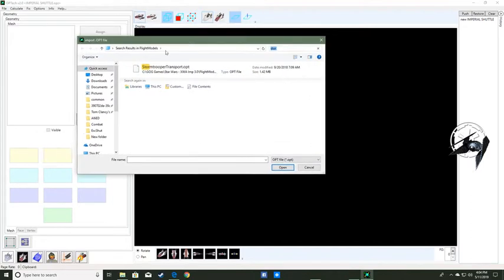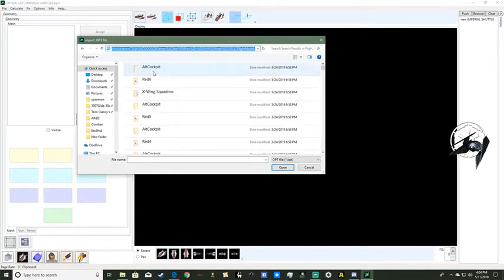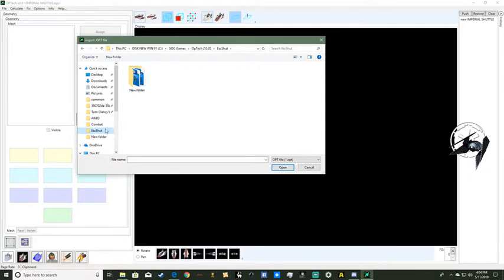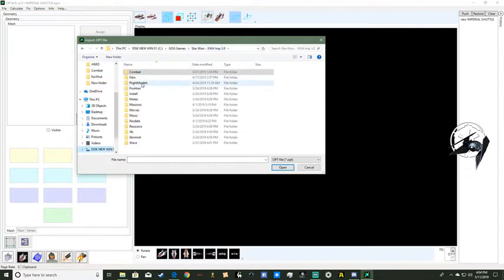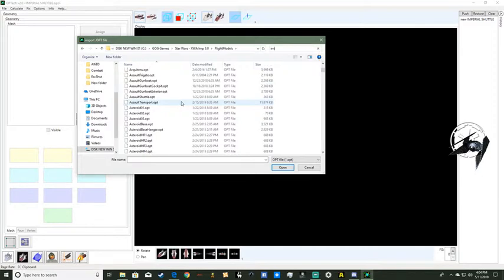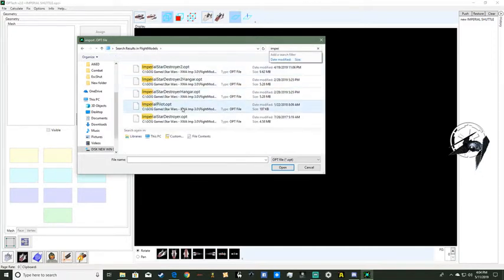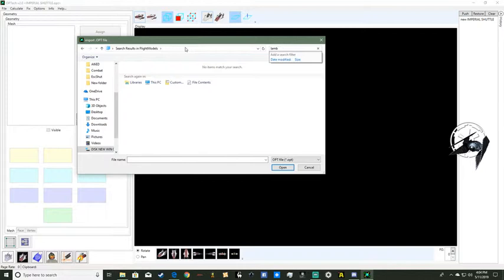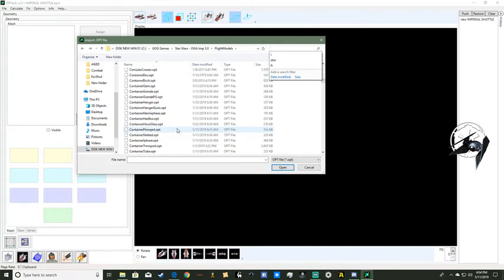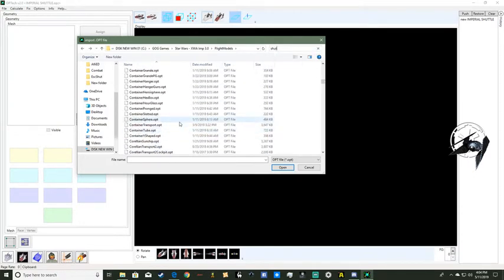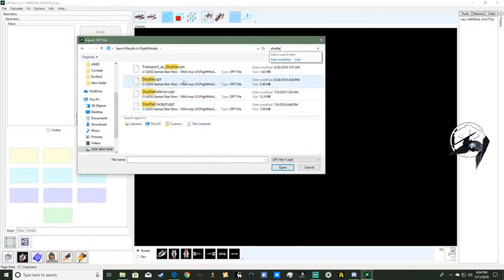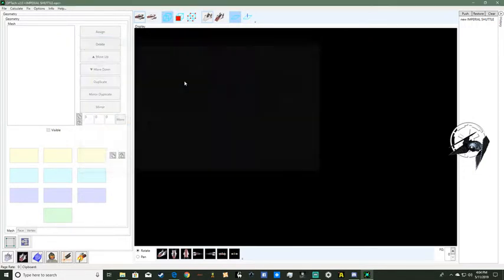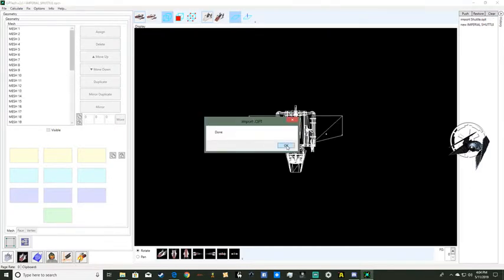So now you're gonna navigate to your flight models file, which is, hang on, I gotta find it. Okay, flight models, Imperial Shuttle. Is it Lambda, maybe? What's it called? Maybe it's just shuttle. I think it's just shuttle. Shuttle.ops. Okay, so now the model's imported.